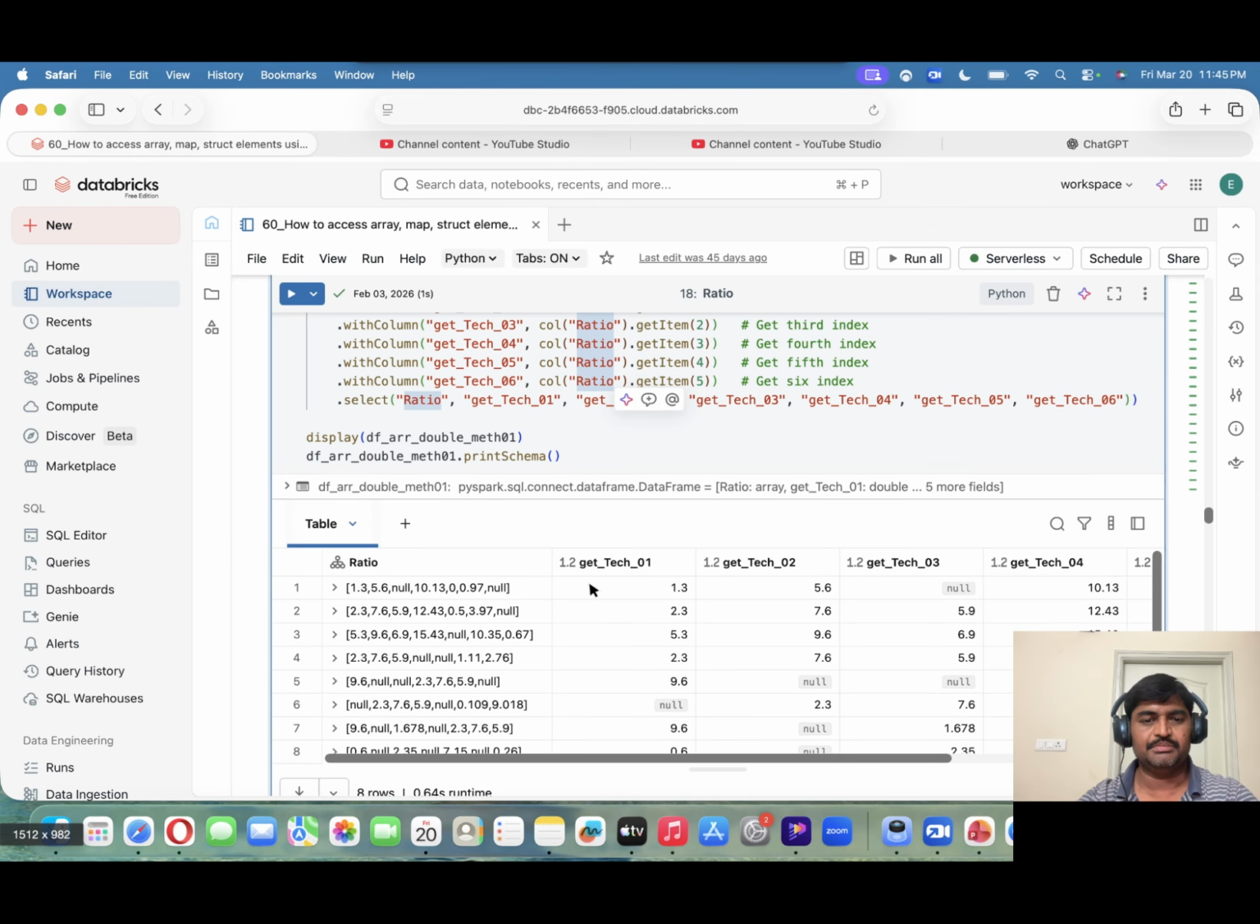And suppose you see this one, index 0 here is 1.3, 2.3, 5.3, 2.3, 9.6, null, 9.6, 0.6. And in a similar way, index 1: 5.6, 7.6, 9.6, 7.6, null, 2.3, null, and null.